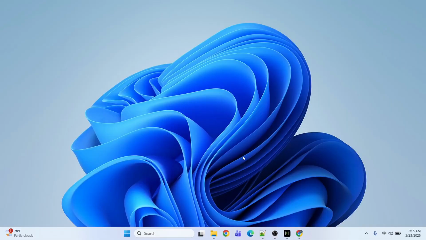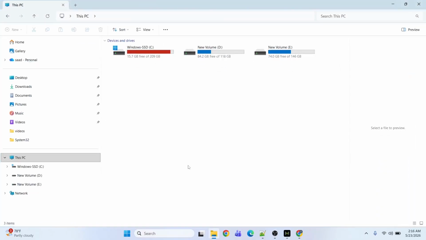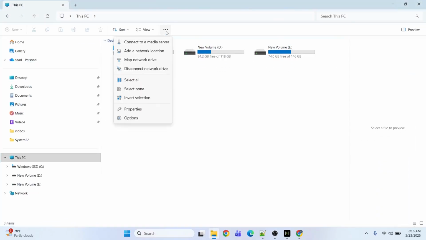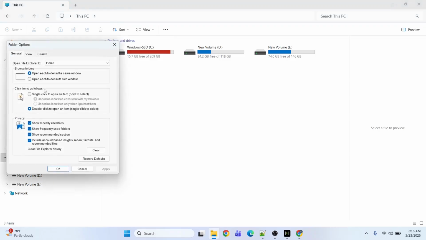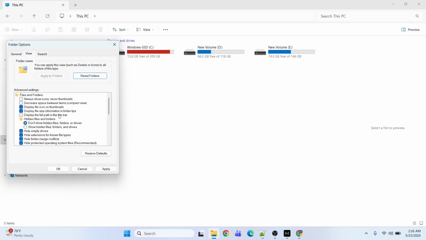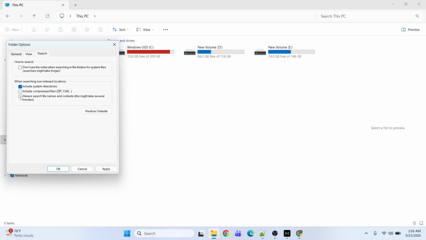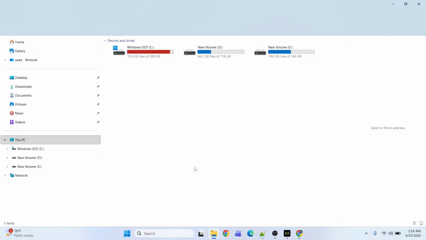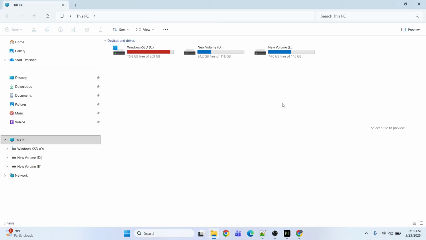If the issue is still not resolved, I will move to my last method, which is to go to File Explorer, go to this option, then go to Options and then OK. Make sure that this is cleared, restore to default, and then go to View. Then make sure to check the option "Launch folder windows in a separate process", and then go to Search, and check this option as well. Now click Apply and click OK. After this, you're going to check if the issue is resolved or not.